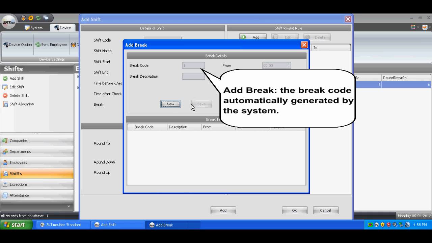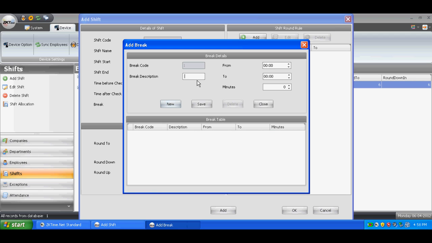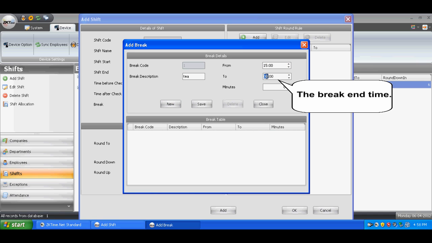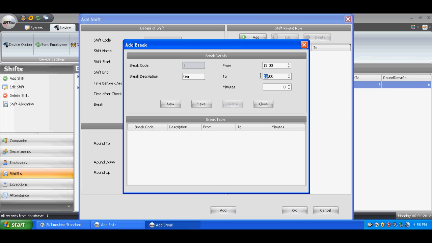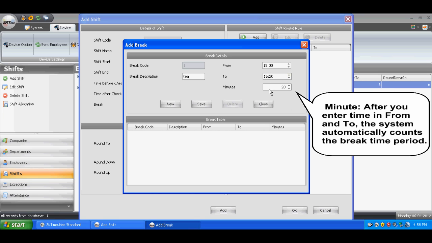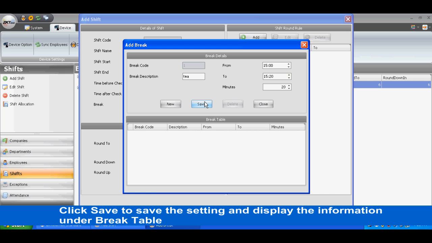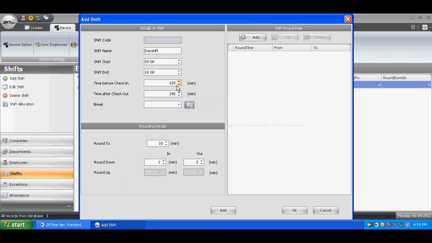Add break. The break code is automatically generated by the system. The name of the break. From the break start time to the break end time. Minute. After you enter time increment 2, the system automatically counts the break time period. Click Save to save the setting and display the information under break table.